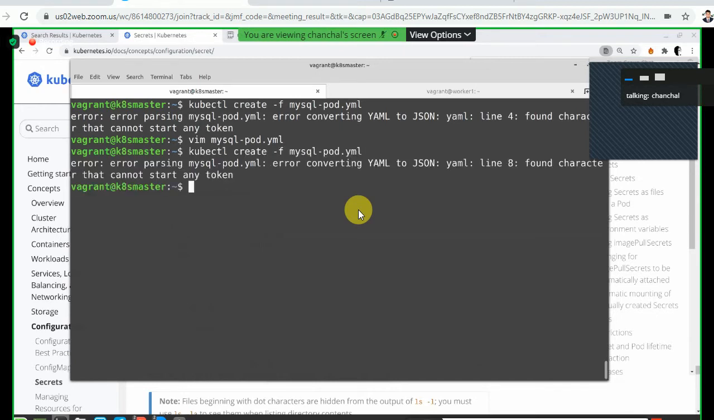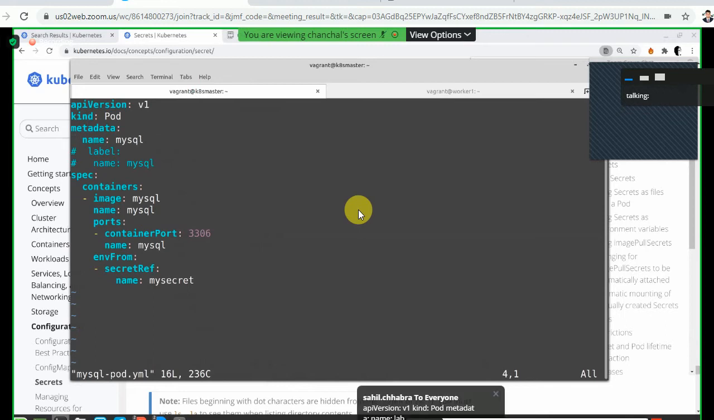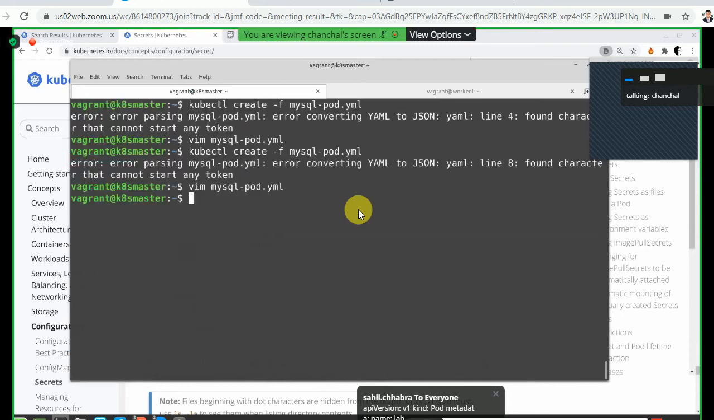Hmm. YAML to JSON. So there is something there in that file. Some hidden characters are there. Now it has changed the line number to 8. It may not be accurate, but it has changed to 8 from 4. Is it changed to 8? Yes, line 8. I didn't notice that.